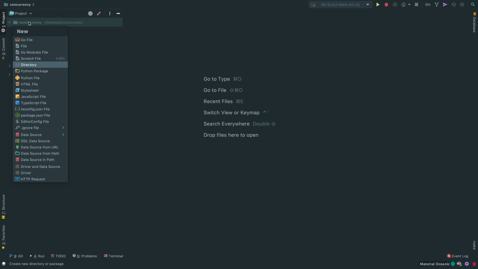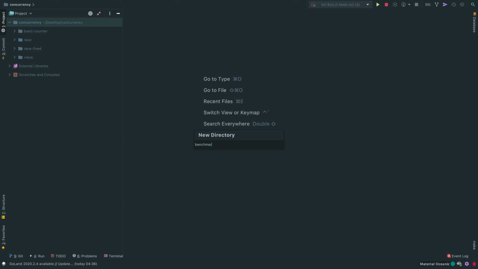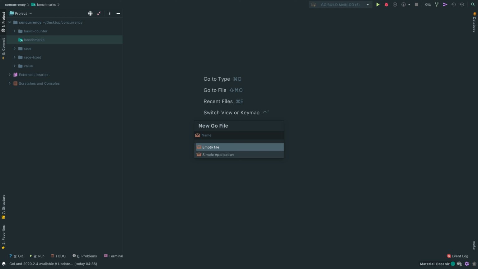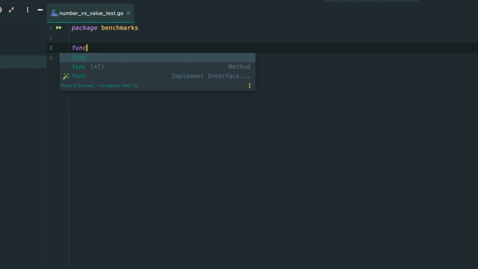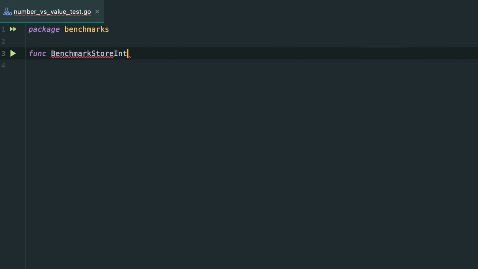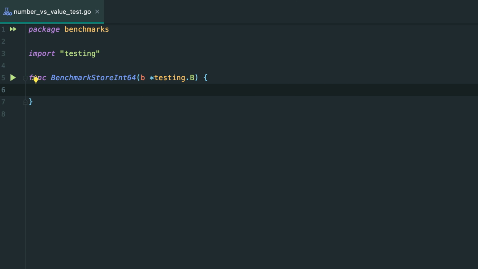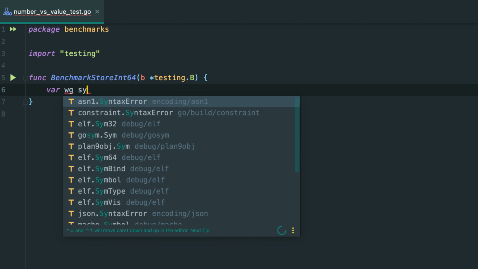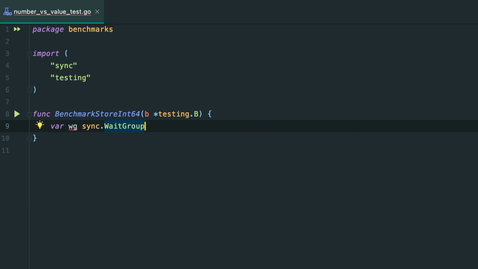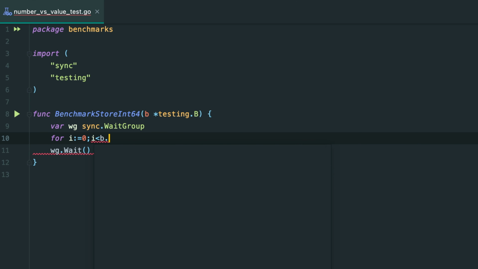So let's say new directory, and let's call this one benchmarks. Let's say new Go file. Let's call this one number_versus_value_test.go. Let's say func Benchmark, let's say StoreInt64. b is going to be a pointer to testing.B. So first of all, let's go ahead and create a wait group, which is going to wait for all these goroutines to execute. So let's say var wg is going to be sync.WaitGroup. And now let's go ahead and say wg.Wait. Let's say for i is going to start from 0, i is going to go up to b.N, i++.